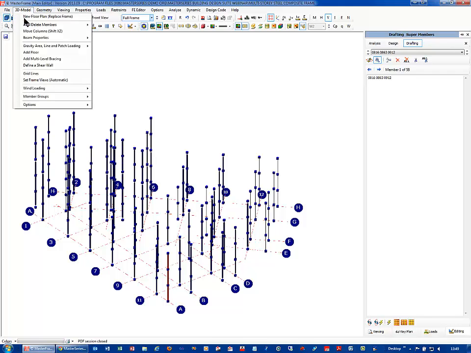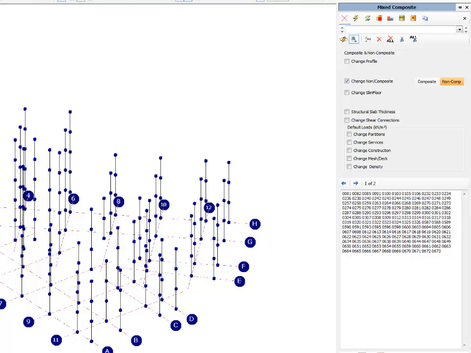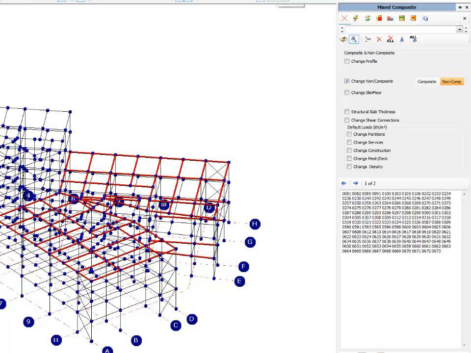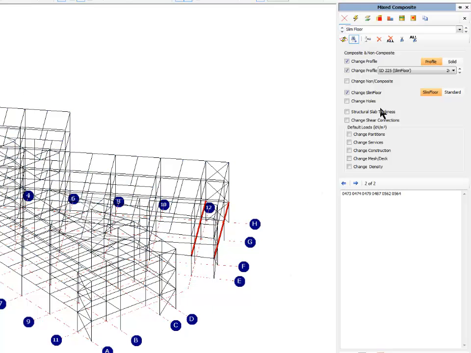We also have mixed construction. So where we previously had one type of construction, we can walk in and override in an area and say, no, no, no, I want that member to be non-composite. So this was all composite floor, but we've made this one non-composite by overriding it. I could come down and say, that's my slim floor area, so I want to make those different and change that deck in here just to be non-composite. So we have this facility to go in and change around anything we want.